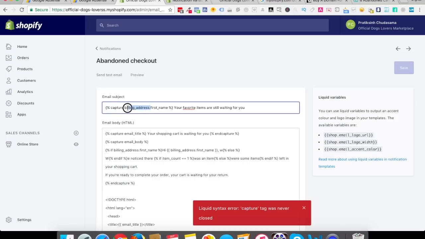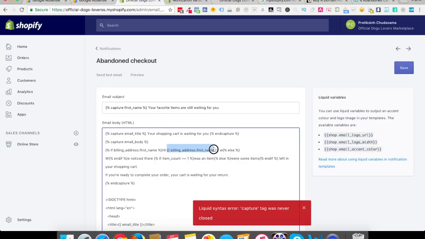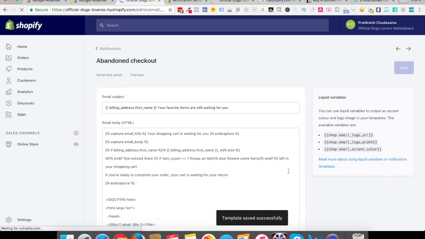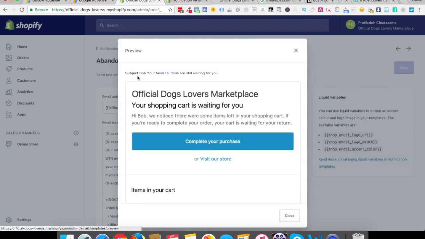What would be the case? Let's remove this and let's try simply first name, and see if it works or not. Or I guess simply this should work. Guys, bear with me for a minute, because you have to keep on testing. Now it says template saved successfully. Let's preview an email. Yeah, now it's working. All right.